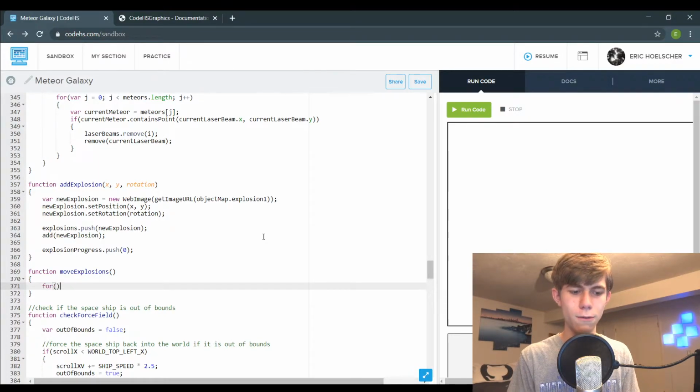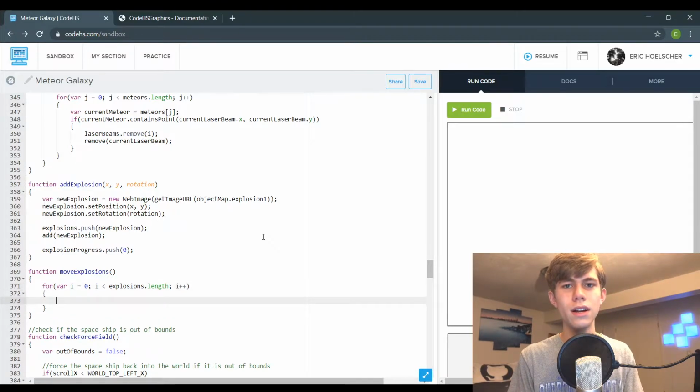So I'm going to add a for loop inside here. So for variable i equals 0, i is going to be less than the number of explosions that we have on the screen. So that'll be explosions.length, and then i plus plus. And then inside of here, I'm just going to add a reference variable to the current explosion, just to make it a little bit easier to reference. So variable current explosion is going to be equal to explosions at the i position in that array.